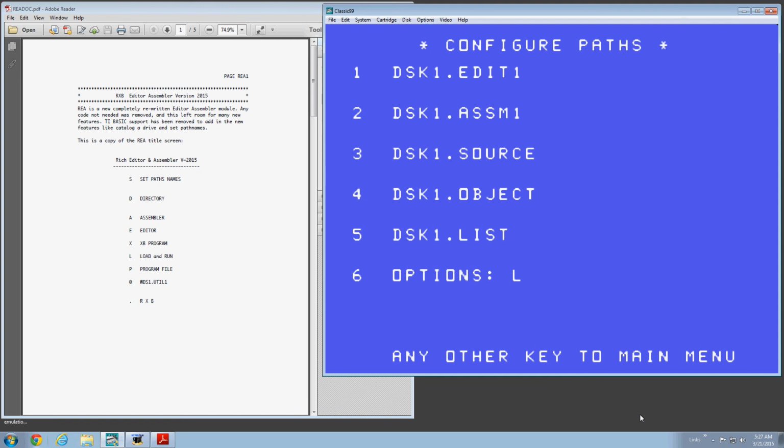So with set path, what we can do is say disk 1, or we can say disk 9 edit 1. 2 is disk 9 assembler 1, or you can use a hard drive if you want to. It doesn't really matter. Let's say 3 is disk 4 SRAND. Let's go disk 4 ORAND. Let's say 5 is disk 4 LRAND. And then we put our options in.